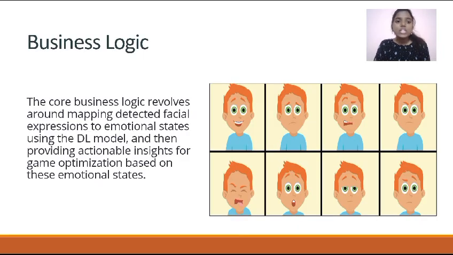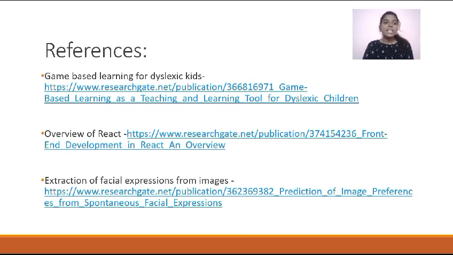Coming to the business logic. The core business logic revolves around mapping detected facial expressions to emotional states using the DL model and then providing actionable insights for game optimization based on these emotional states. These are the references that we are using for the project.